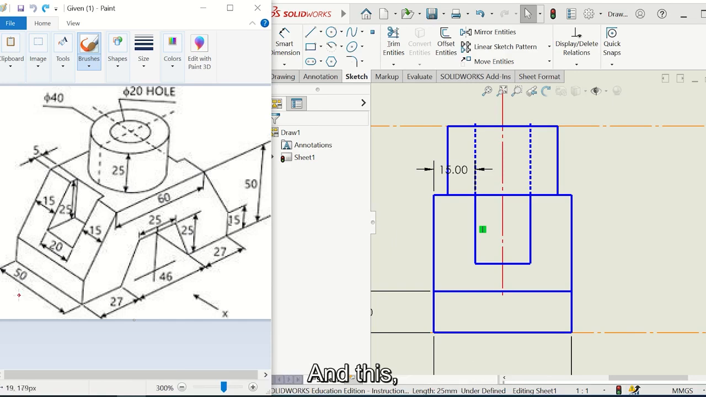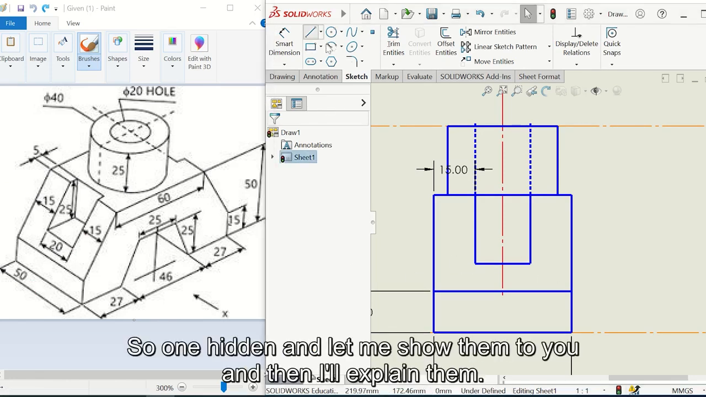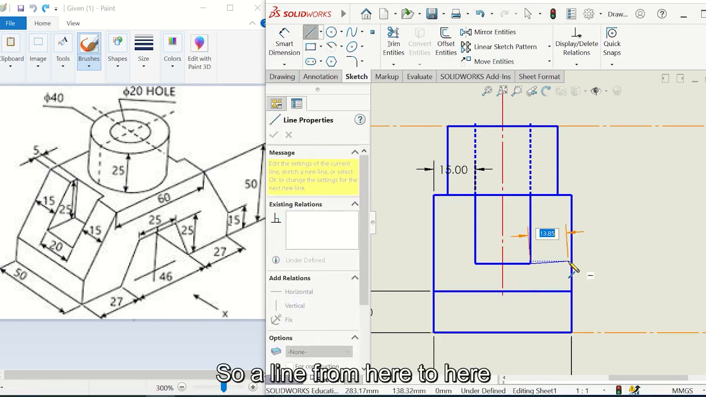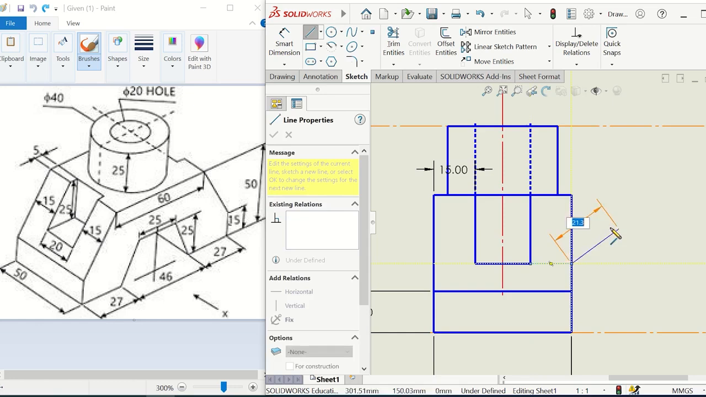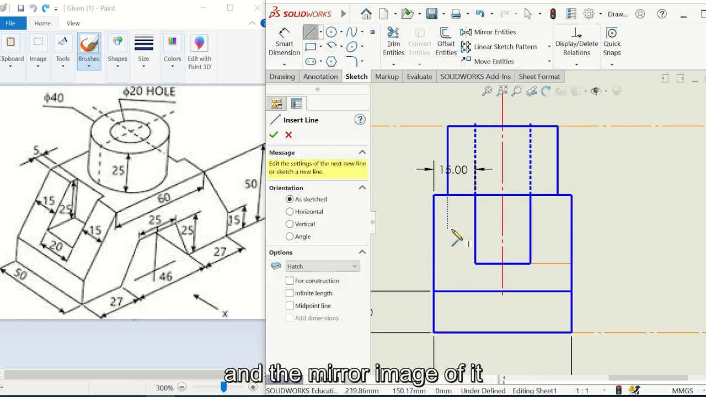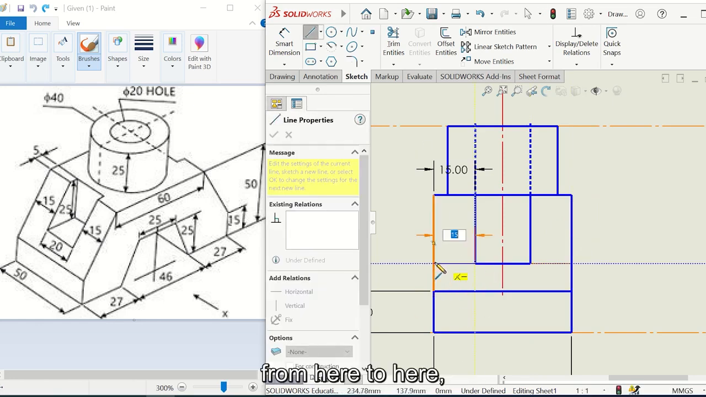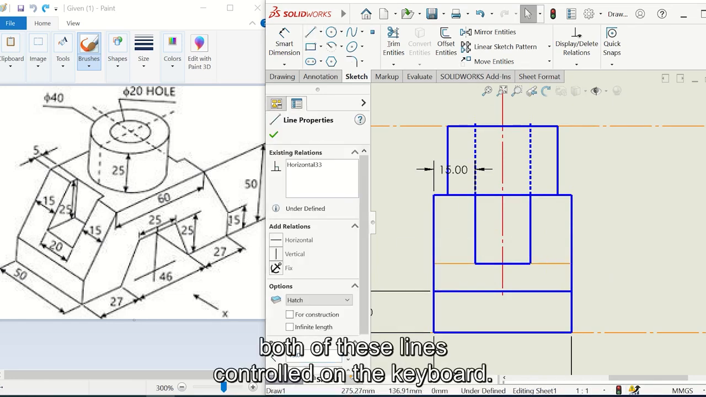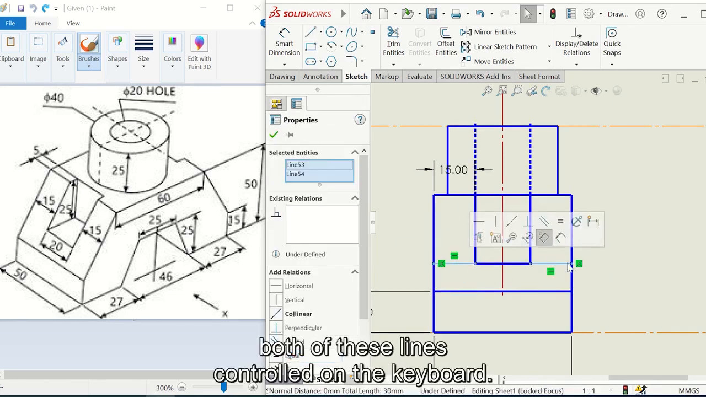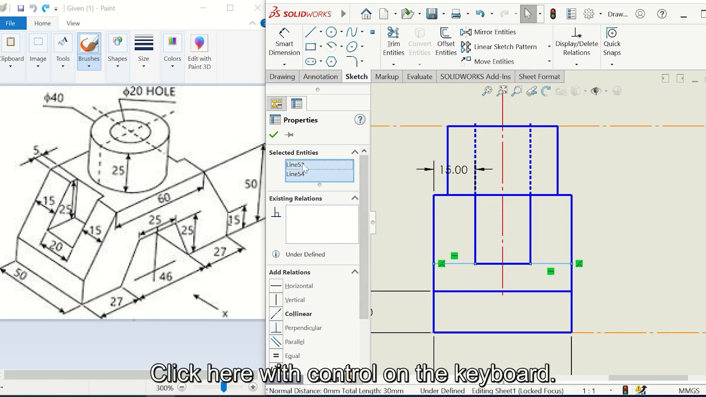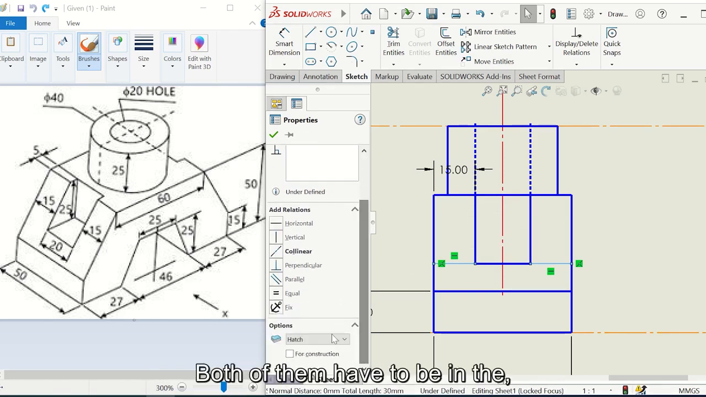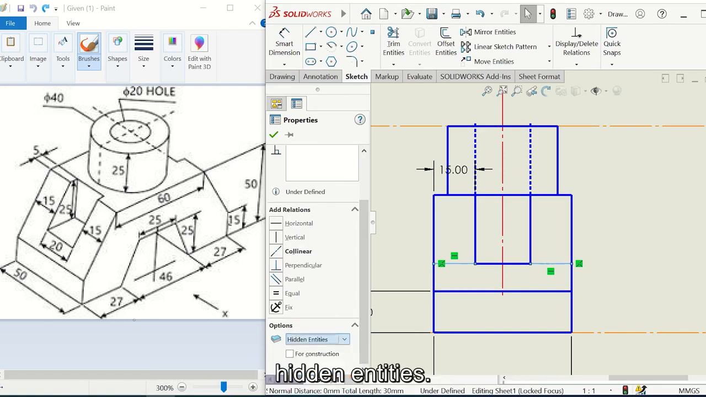Looking from the right side view of this part, I would have two hidden lines here. Let me show them to you, and then I'll explain them. A line from here to here, and the mirror image of it from here till here. Click on both of these lines with control on the keyboard. You get two lines here. Both of them have to be in the hidden entities.